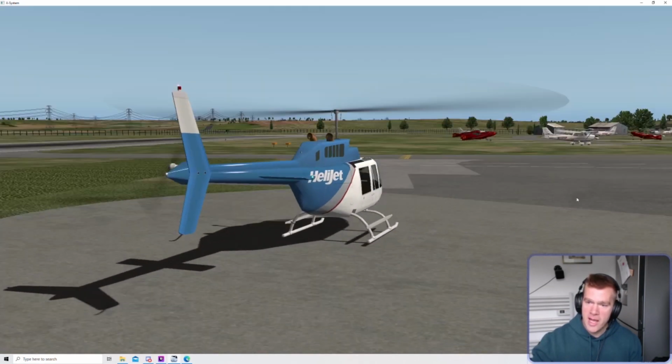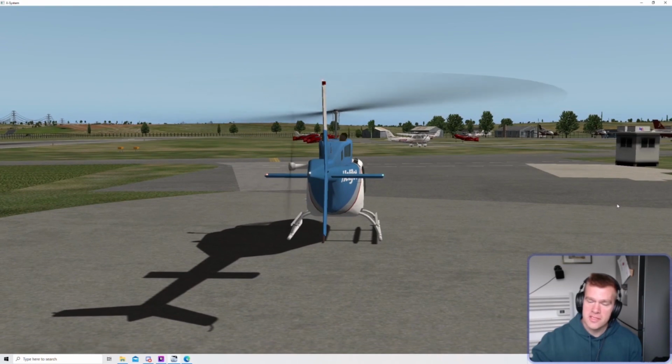If we look at it from the back, and I move the stick to the left, you'll see the rotor disc tilts left, and that makes the aircraft roll. And if I move it to the right, you'll see the rotor disc tilts to the right, and that'll make it roll to the right.